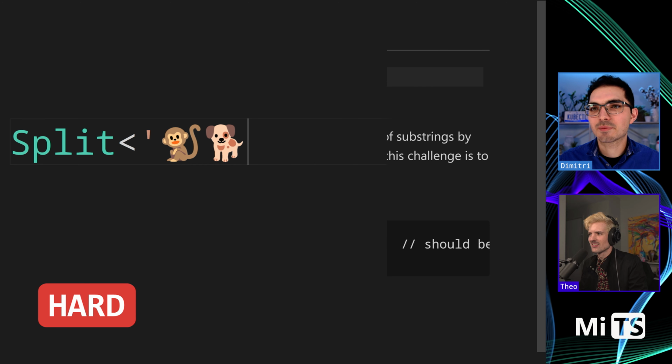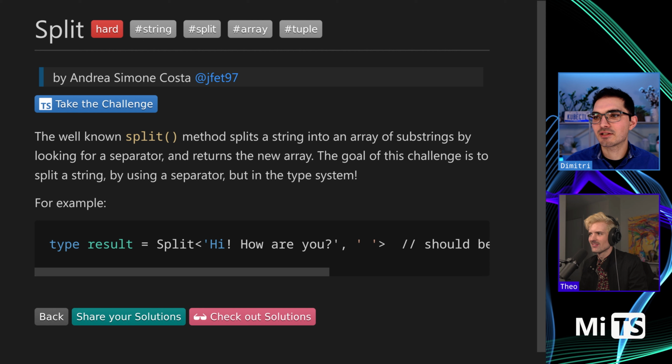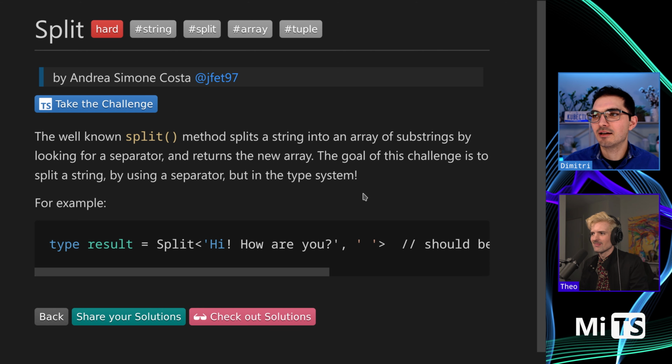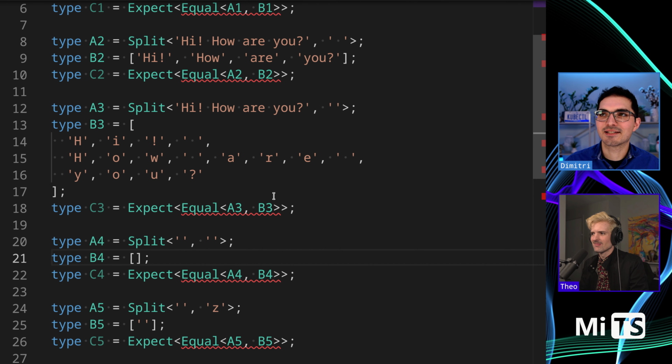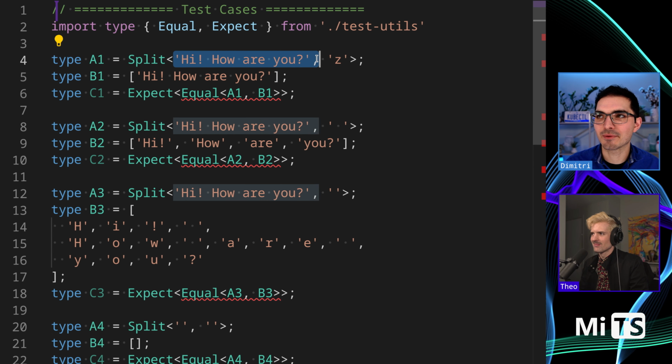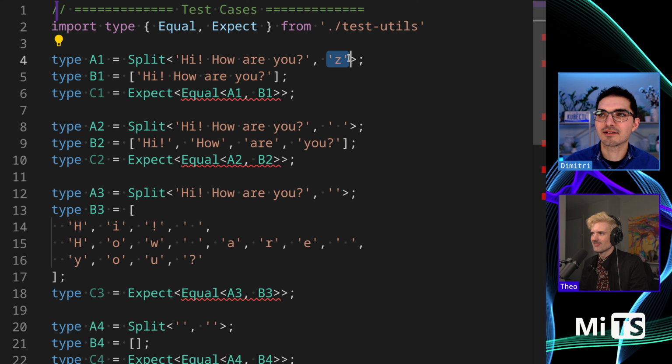So this is a hard one, split. It's well known. It's on the string, or it's on the array prototype. It splits. Well, it's easier always to just look at the tests. So the first argument is a string, and the second argument is a delimiter or something that you can think of that will split the string.